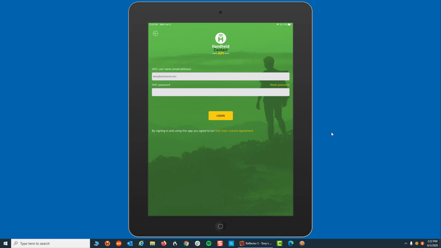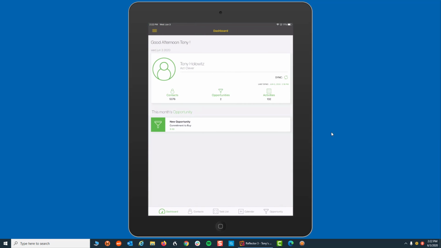Okay, ladies and gentlemen, after I typed in that information and pressed login, I came into this second screen. And this is where you need to know your handheld contact username and password. So my handheld contact username is my email address that I used to set this up. And now I'm going to type in the password and press login. And now I'm logged in. That's the setup. That's what you need to do.